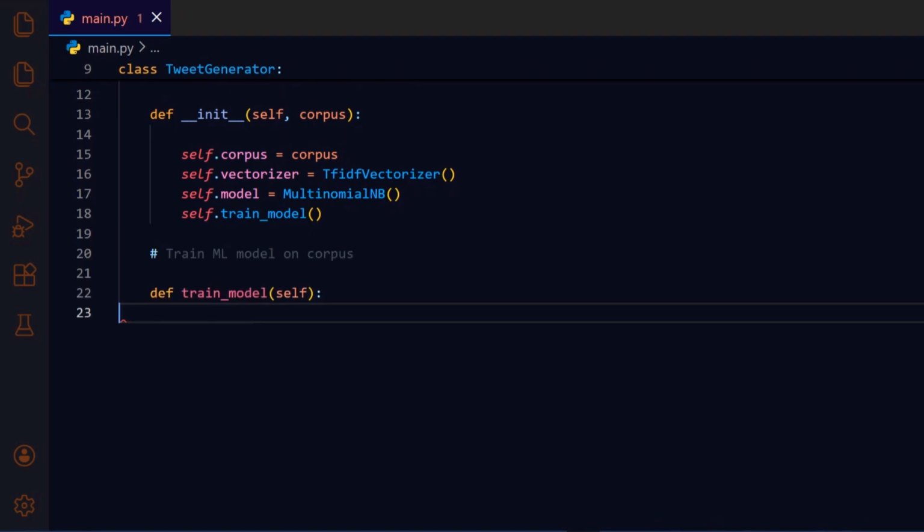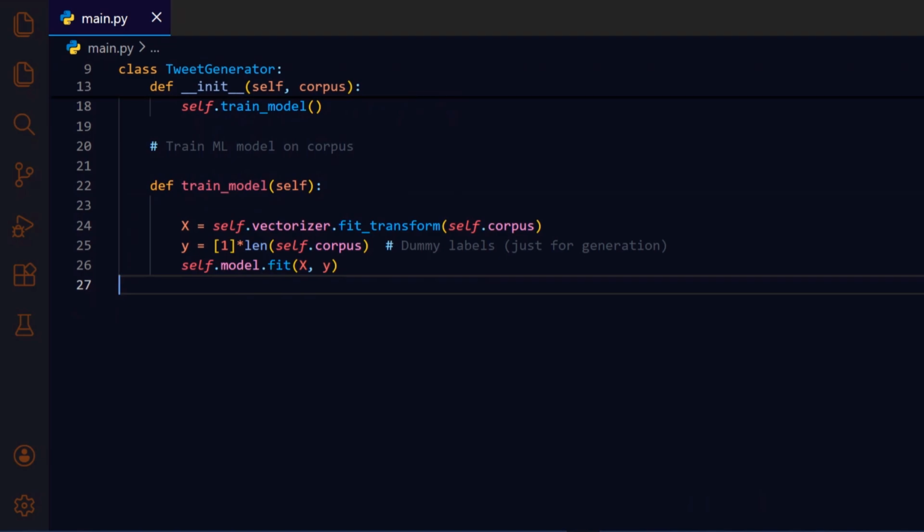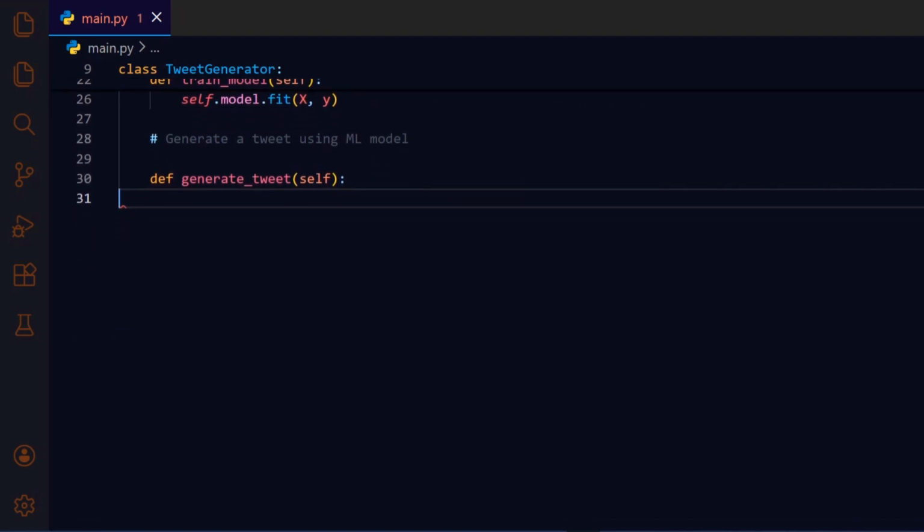Now, let's look at how we actually teach the model. We turn the text into a matrix of numbers, x. Since we aren't categorizing anything, we just give everything a dummy label of 1 so the model can learn the vocabulary without complaining. This is the fun part where we actually generate new content.